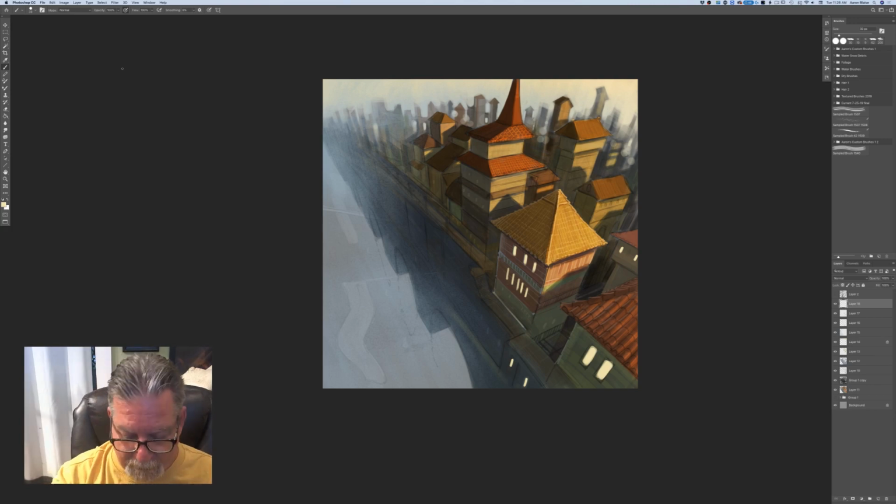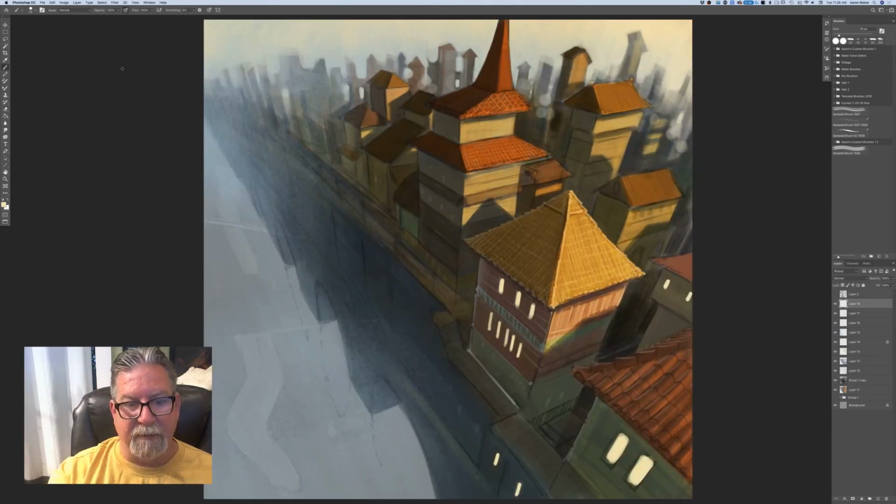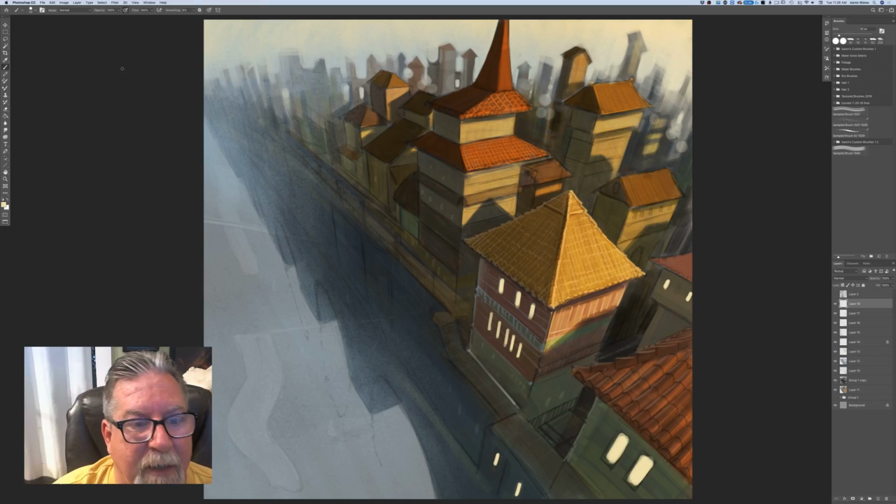I hit a good stopping point here. There we go. There's our cityscape that we're creating, and I'm going to continue to work on this throughout the day, and it's going to take me about a day to get it done, and then I'll share it on social media. So look for that.